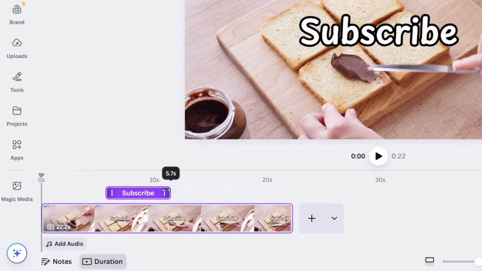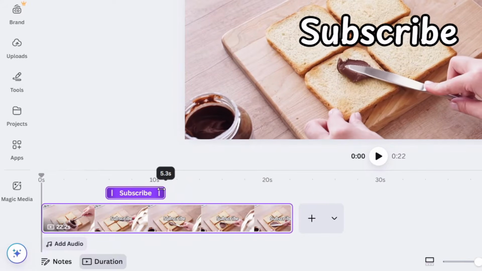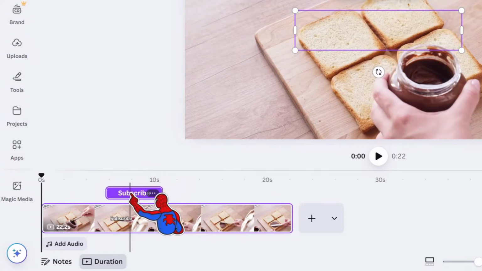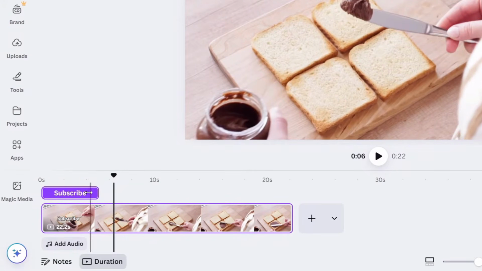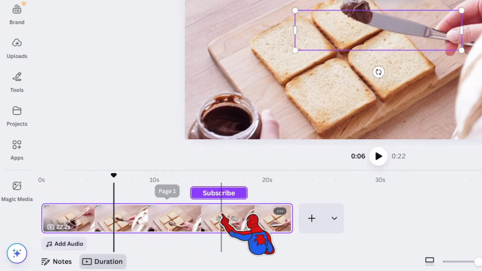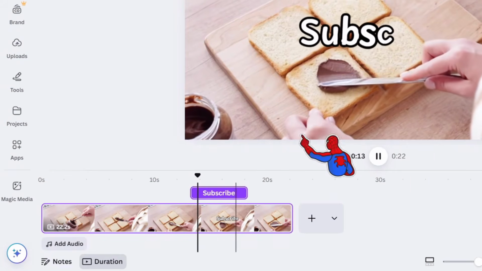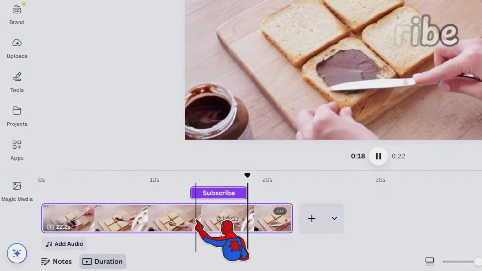So if I want the text to appear for 5 seconds, I just move it until it's 5 seconds. So now this text will appear for 5 seconds at this part of the video. Now, if I want the text to appear at the beginning of my video, I can move it to the front, or if I want it to be in the middle, I can move it to the middle. And now when I play the video, you can see the text appears in the middle of the video. So that's how to add text to your video.